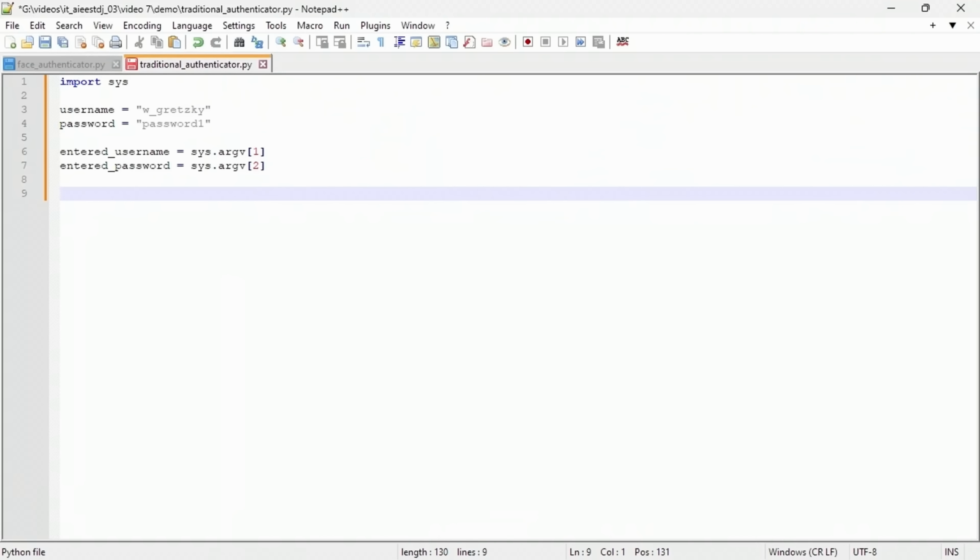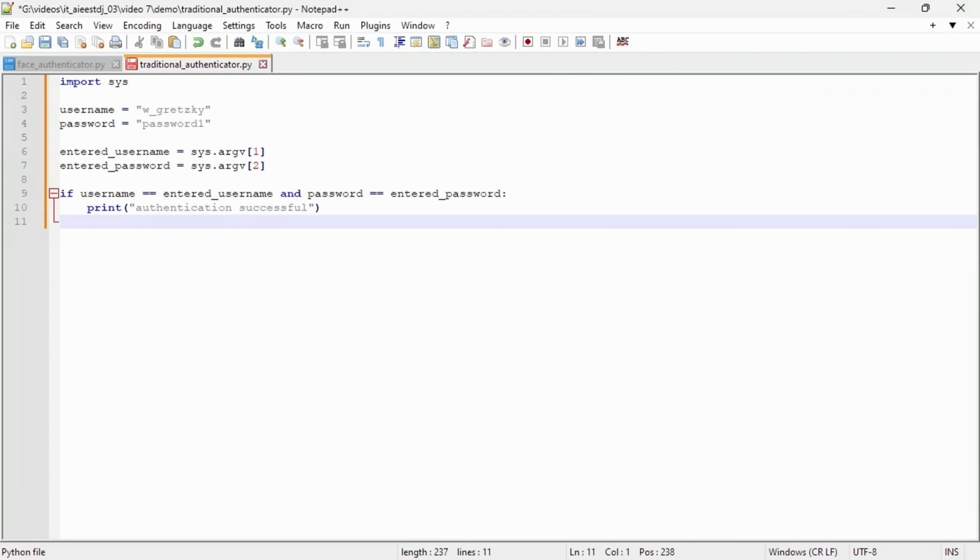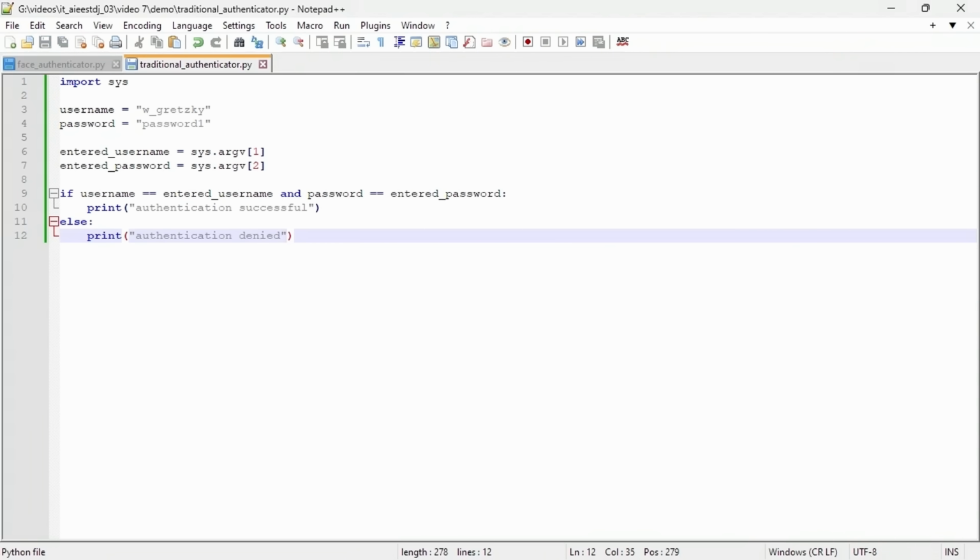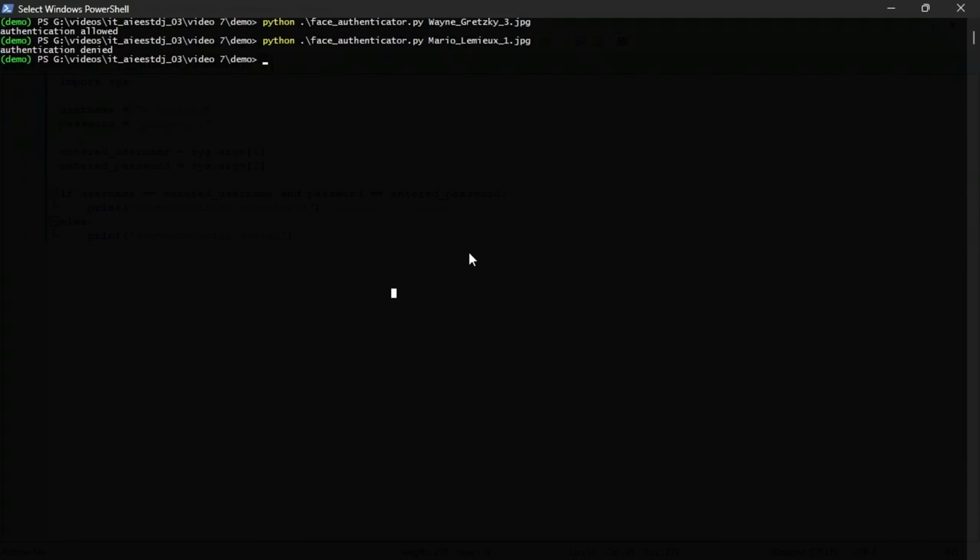Now we can create a conditional to say if entered_username equals the username in our hard-coded script, and entered_password equals the password associated with that username, authentication will be granted, and otherwise authentication will be denied. So I type if username equals entered_username and password equals entered_password, we print authentication successful, else we'll print authentication denied. So now let's see this traditional script in action.